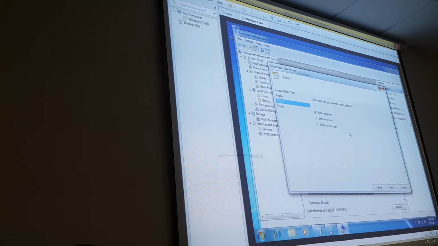What do you want to do? Start a program, send an email, display a message. So let's just start a program. Whenever you log on, you want to start, let's say, the browser. For this you actually don't have to use task scheduler. You can put it in the startup folder.